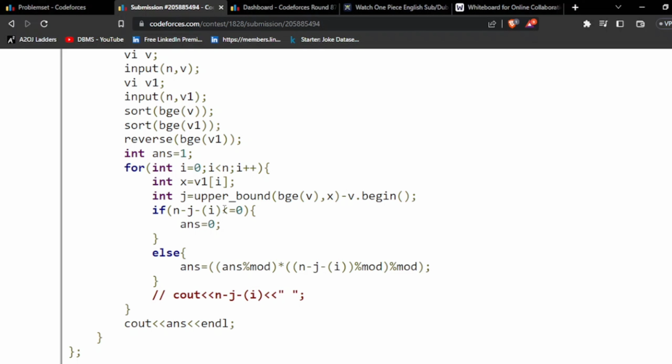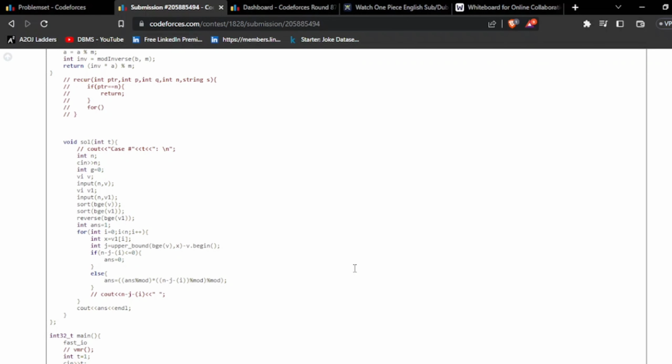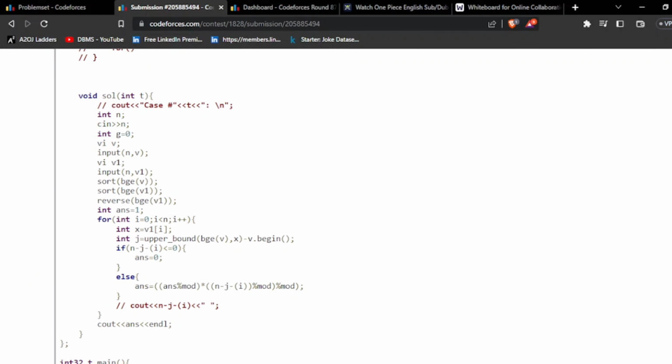And if it is less than 0, this means that I cannot rearrange the array in such a way that there is always a suitable number. For such cases the answer is always 0, and otherwise the answer equals answer times (n minus j minus i), and we have to take the mod respectively.